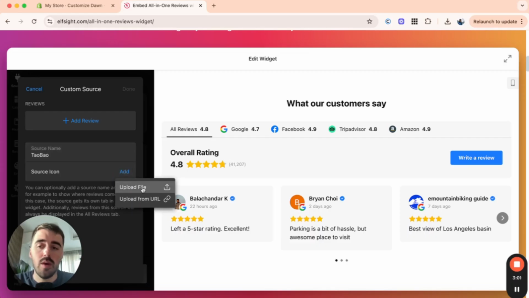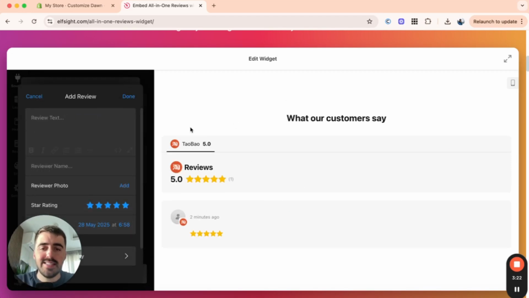In my case, I'm going to do it through a file, and the reason why I want to do this is because it's going to make the overall template look a lot more authentic, and I'm going to show you how in just a second. So what I want to do next is go ahead and click on add review, and then you can see what the bare bones version of our reviews template will look like on a Shopify website.